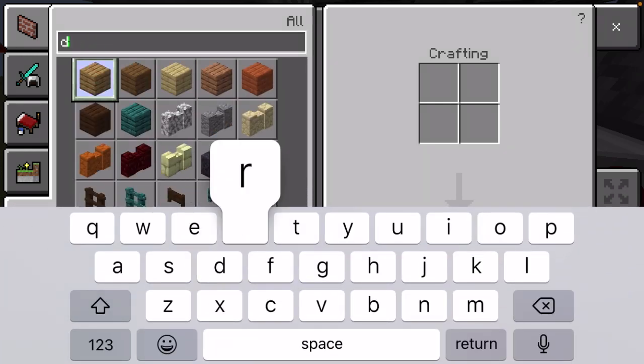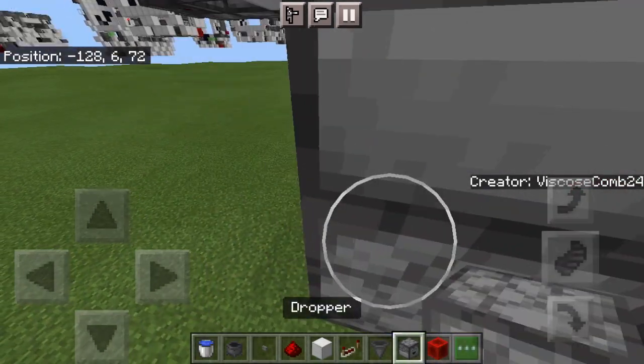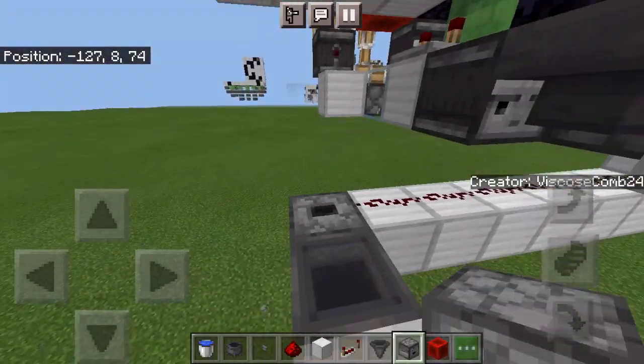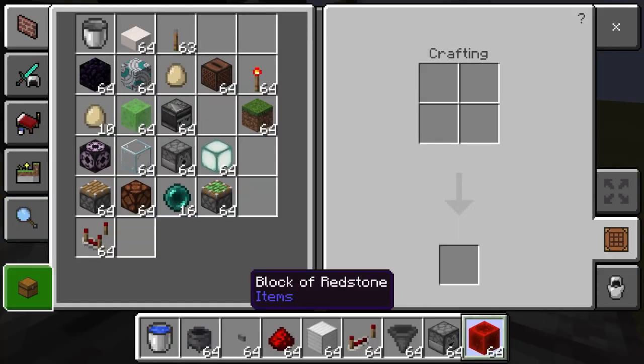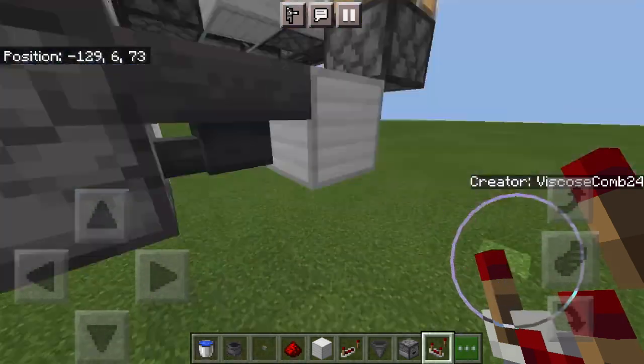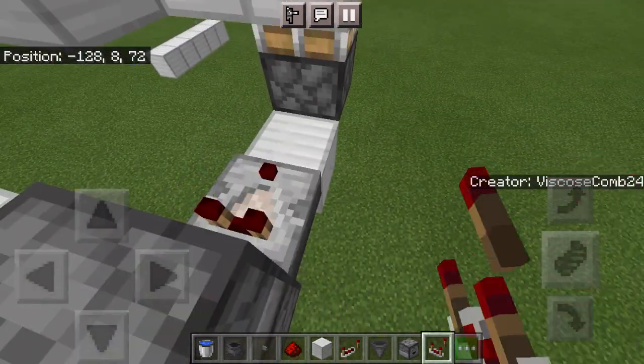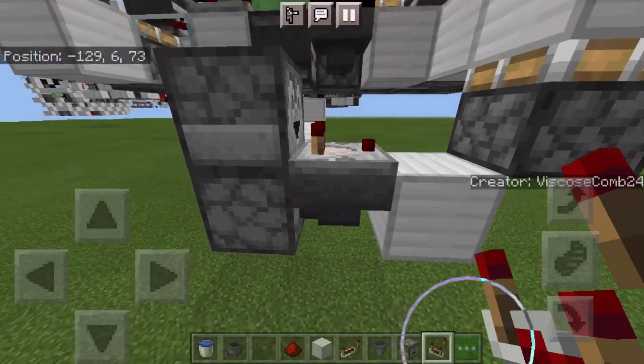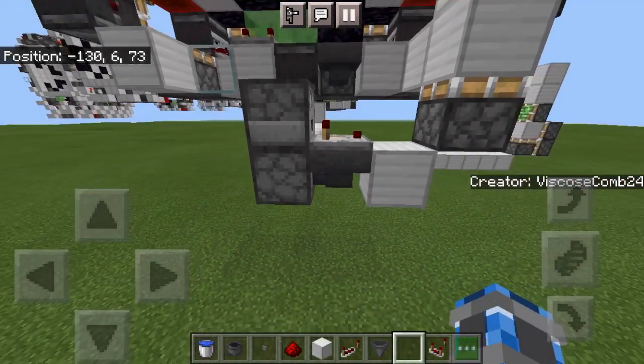That'll actually break it. Let me get out a dropper. There we are. So dropper facing up, dropper facing towards your line, and then your hopper facing into the first dropper. Then put a comparator on top of the first hopper, just like that.